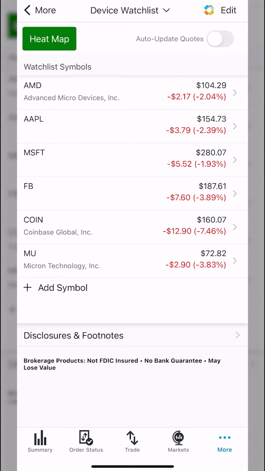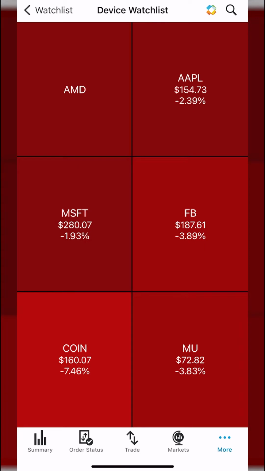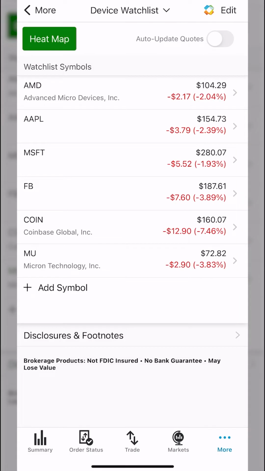Now, finally, the last thing I'll mention on here is the ability to select the heat map in the upper left-hand corner. So let's go ahead and click on that. From there, it'll give you a little picture of what's up and down for the day, as well as shading depending on how much it was up or down. So basically, the brighter the red or the brighter the green, the more it was up or down for the day. I'm not a huge fan of the heat map, so I'm just going to go back to the watch list, but it is available up there in the upper left-hand corner.